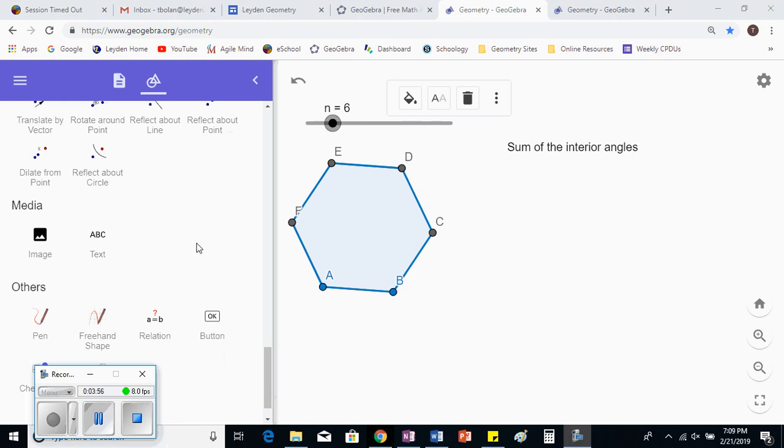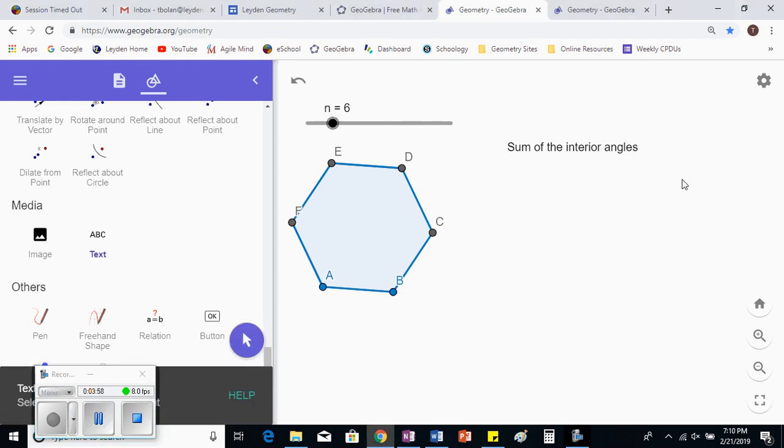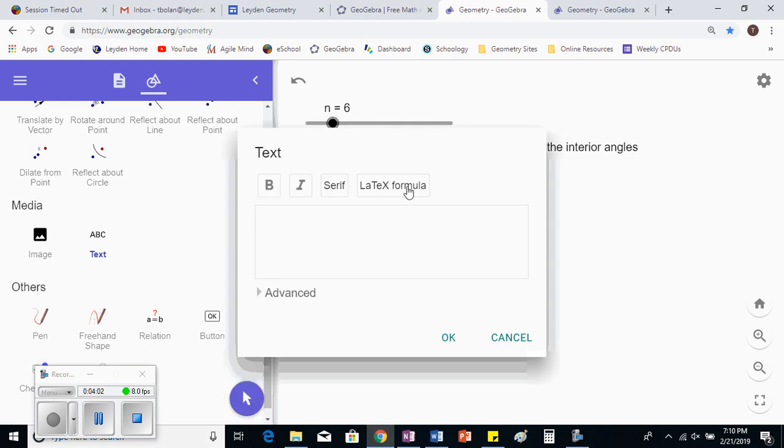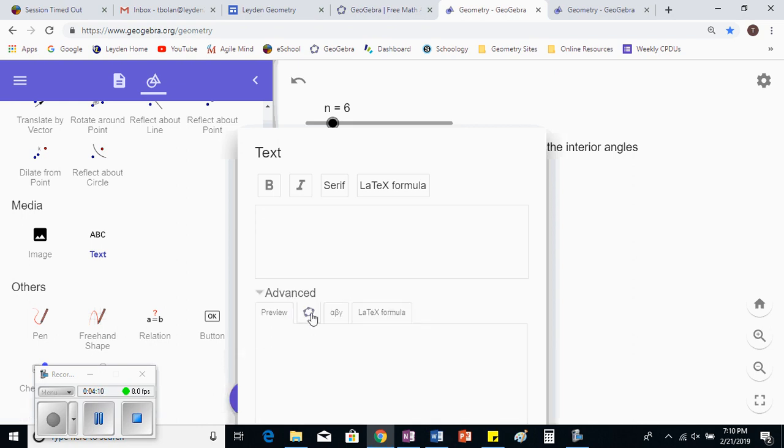Next, to do the actual calculation, I'm going to select the text again. Come here, click right next to where the sum of the interior angles is going to go. I don't want to just write a number. I want it to look up a number for me. I want it to do a calculation. So I'm going to go under Advanced Tools and select this little GeoGebra symbol.